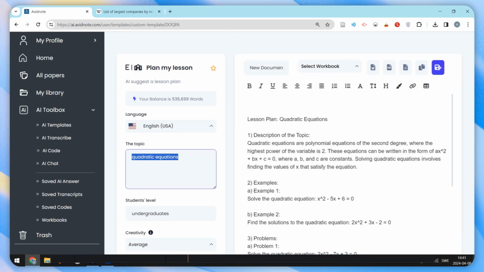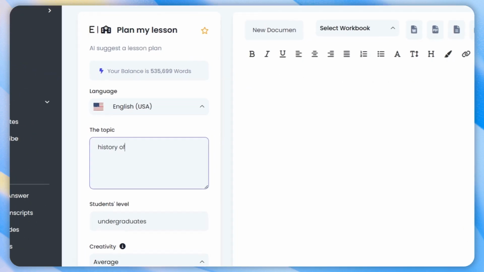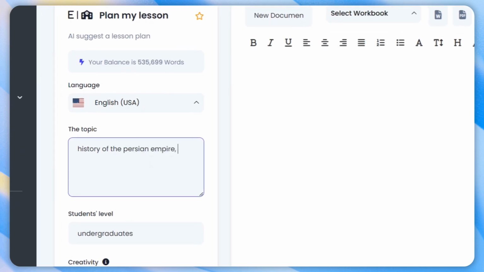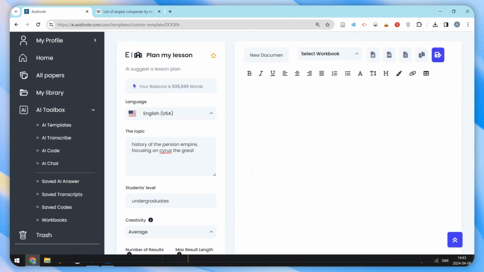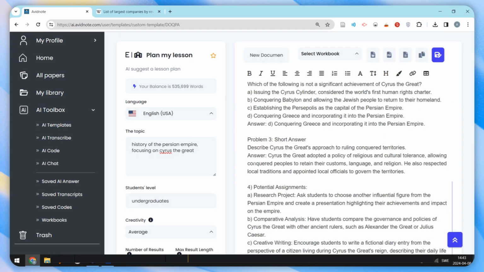You can do this not just for quantitative subjects, you can also do it for qualitative subjects. So for example, let's say history, and you want to talk about the history of the Persian Empire, focusing on Cyrus the Great, and we click generate text. The AI will then come up with lessons that you can teach your students. And of course, it's always important to make sure that the information is accurate. You can save this inside Avidnote, or you can simply copy and paste it to whatever work system that you're using, Word or some other system.